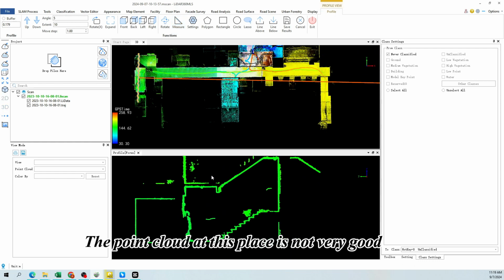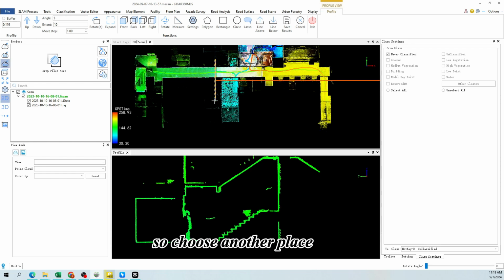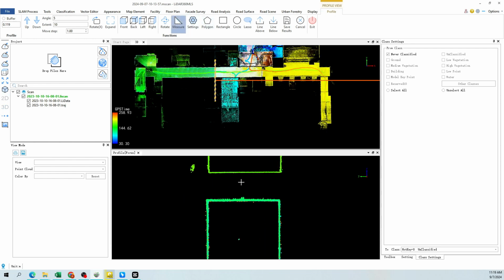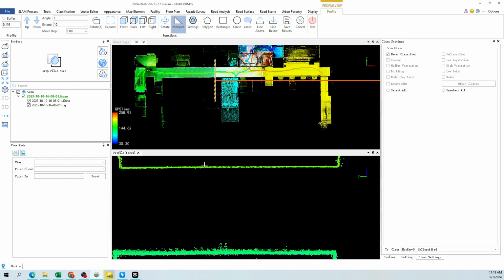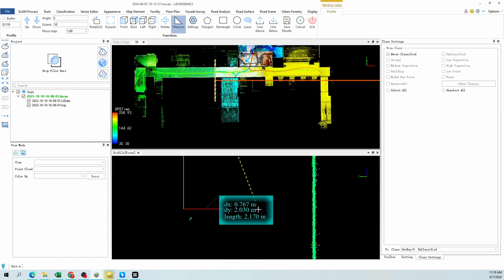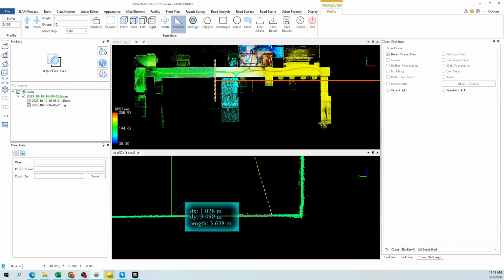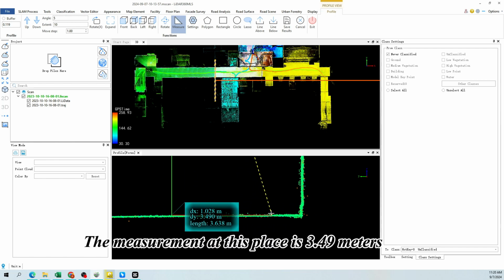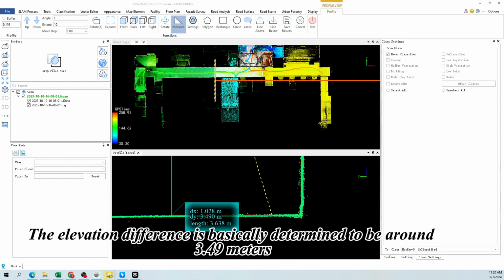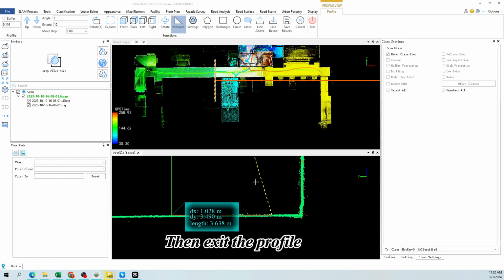The point cloud at this place is not very good, so choose another place. The measurement at this place is 3.49 meters. The elevation difference is basically determined to be around 3.49 meters. Then exit the profile.